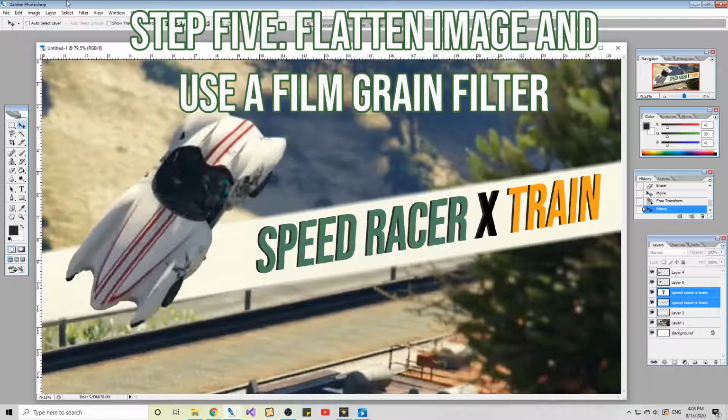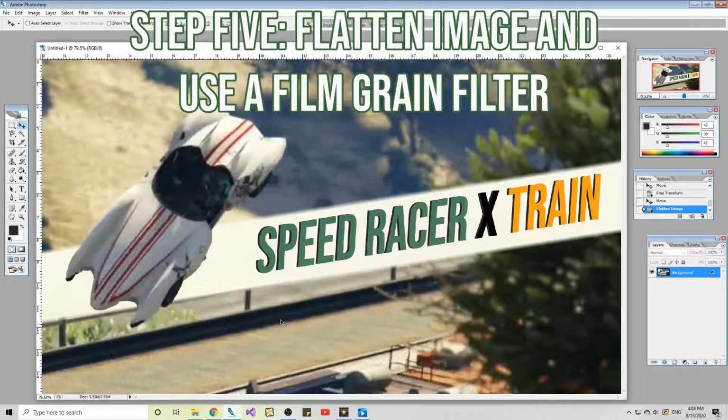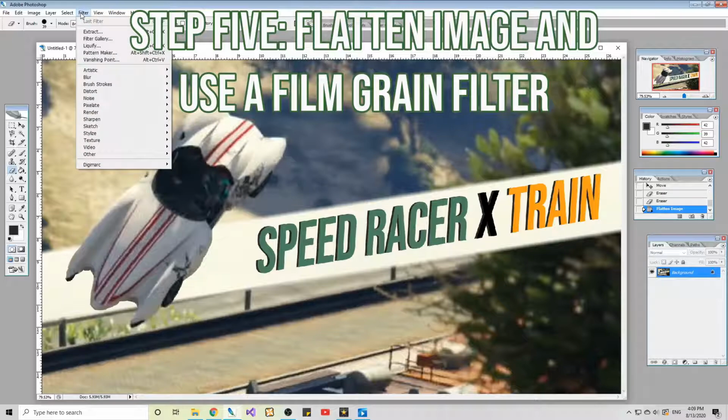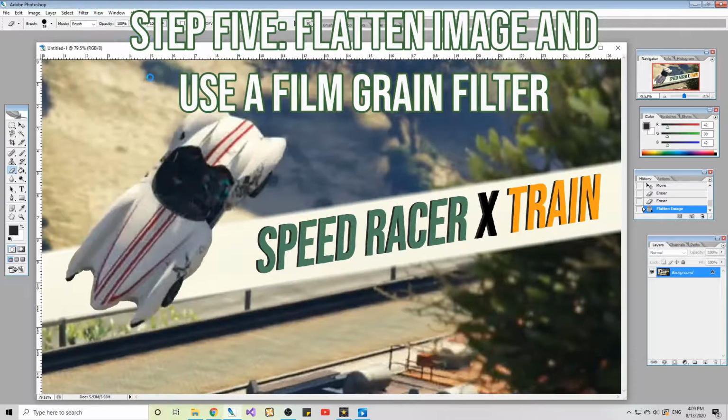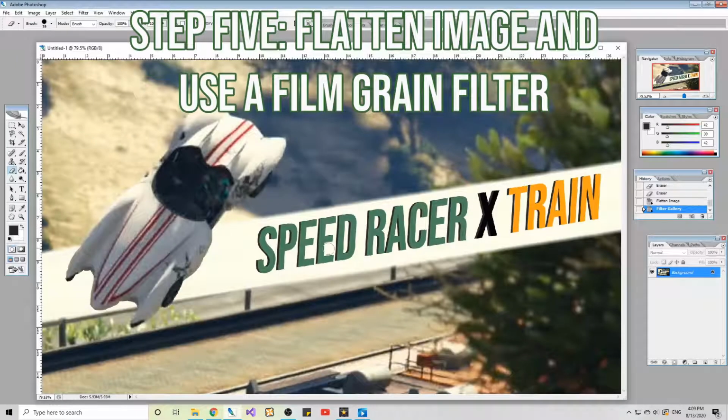All right, so now what you do is you do the filter, or I'm sorry, you do layer, and then you just flatten the image. So now the image is one entire JPEG. So, all right, I'm gonna flatten the layer itself. I go to filter, filter gallery, fit on screen, and I always do the film grain. This is the number one thing that I do. I hit OK, and you're gonna notice that it does.